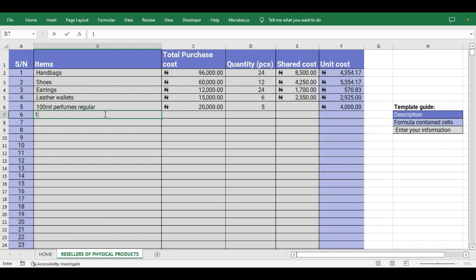Oh, why is it typing 0? I'm still buying another set of 100 ml perfumes. Of course, there should be a way that you identify the items in your store. You get maybe 100 ml perfumes, let's say luxury. Yeah, so you see that it is the same.